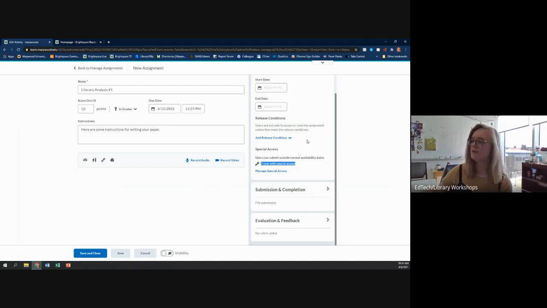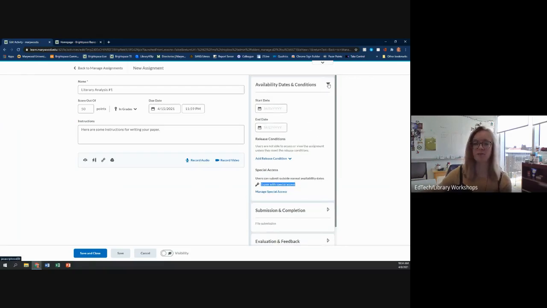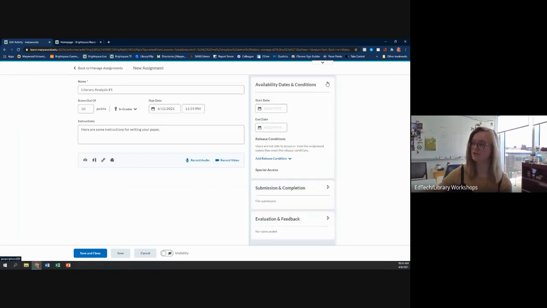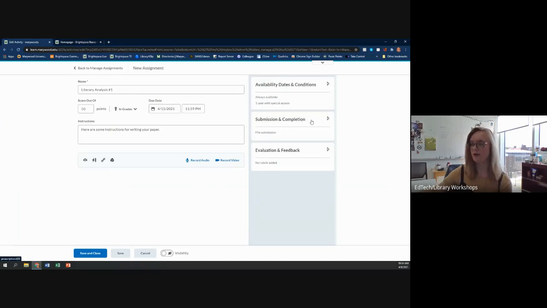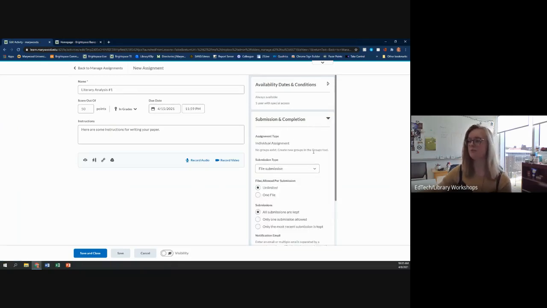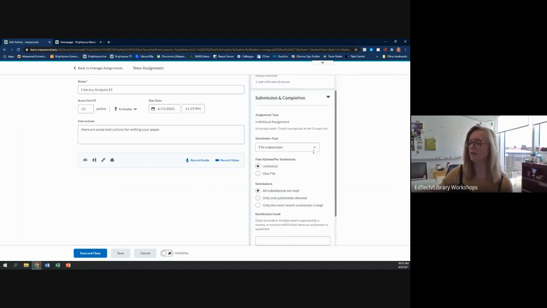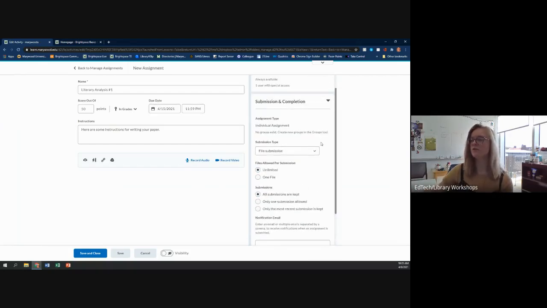Okay. So I'm going to close this up so I have a little more space to view the other sections. But then I'm going to click on Submission and Completion. And this is where we will actually determine the submission type and some other fun bits. So the submission type by default is file. So that means the students will upload a file from their computer or wherever it is, Google Drive. But then you have 3 other options, which are also available to you.